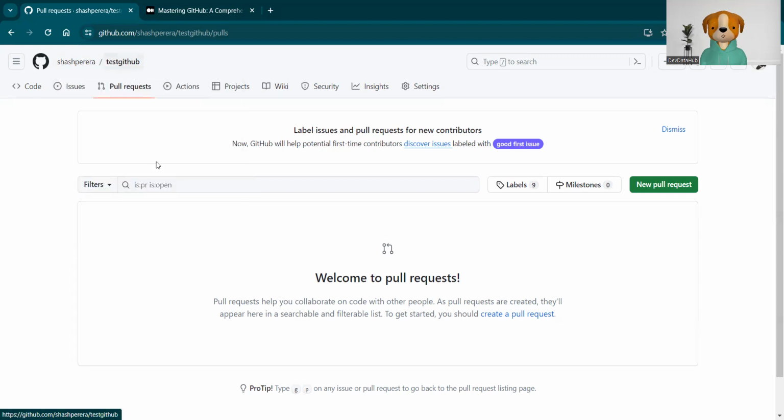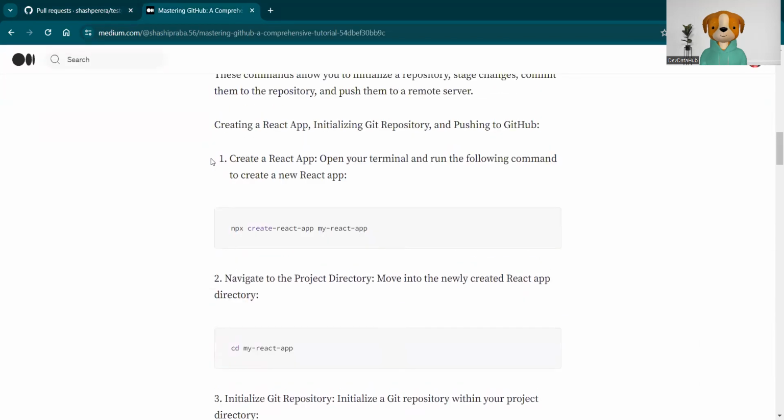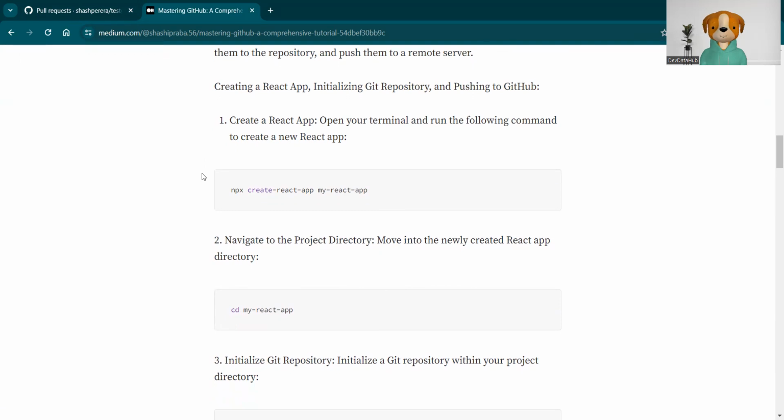So thank you all. This was a small introduction about GitHub, where we initialized a new repository in a React app we created, and then pushed it to GitHub.